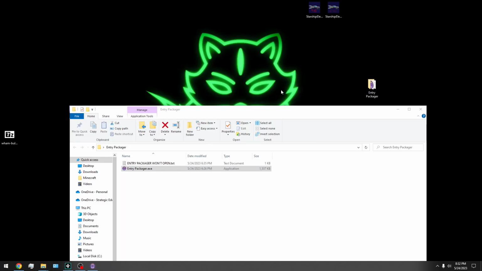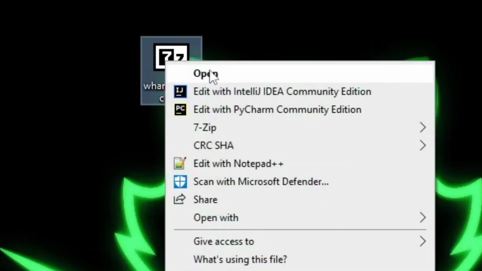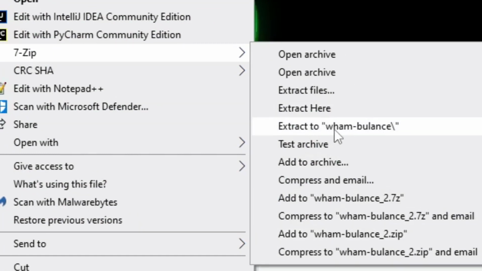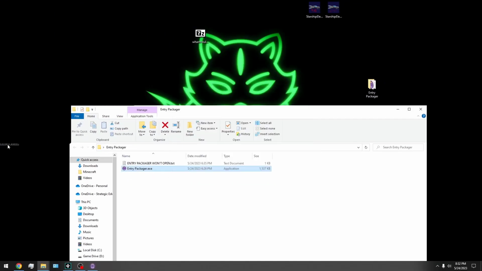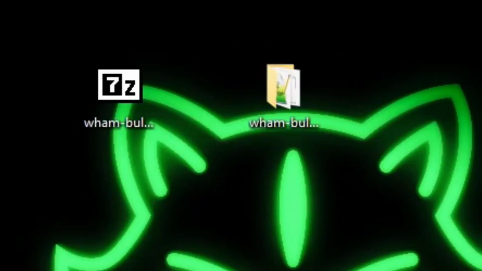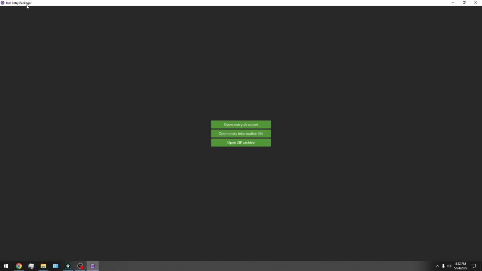Now what we're going to do is go to our desktop. Once we're on our desktop, we're going to find the zip of our game that we have exported. We are going to unzip it. Extract to Wambulance. Now that it's in its own folder, we're going to go back to the Jam Entry Packager.